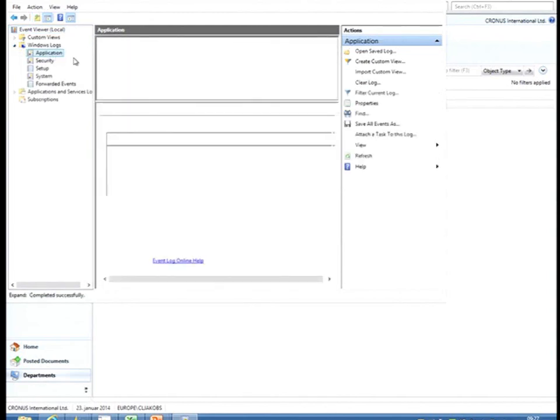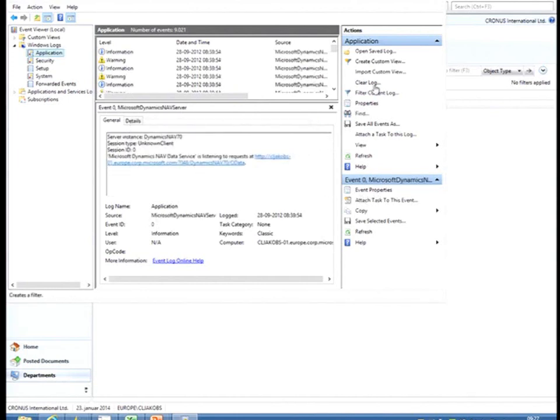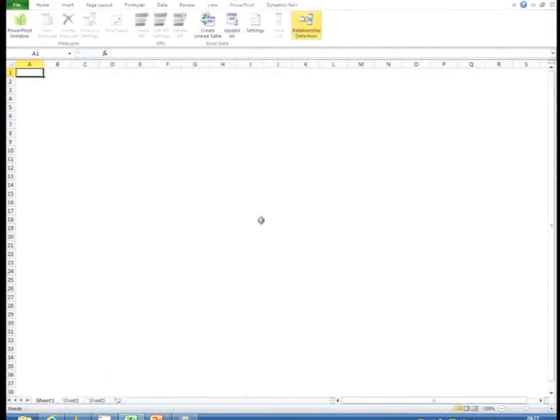Because when the NAV server starts up, it logs as an event the OData endpoint that it's using for OData queries. So go to Find. I'll just wait a little until I've loaded the events. But it's really easy. Just go in here, do the find, and simply search for OData. And as you can see, here is my endpoint. I'll copy that, and then switch to Excel.